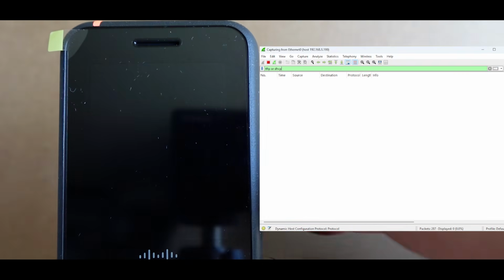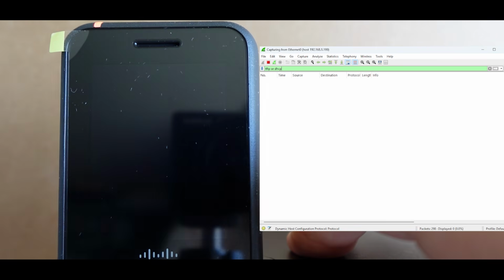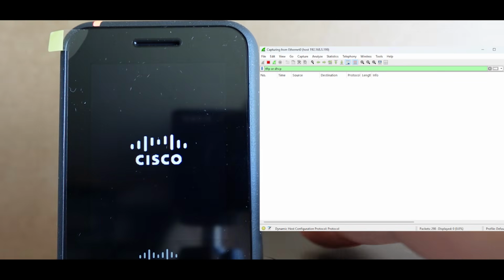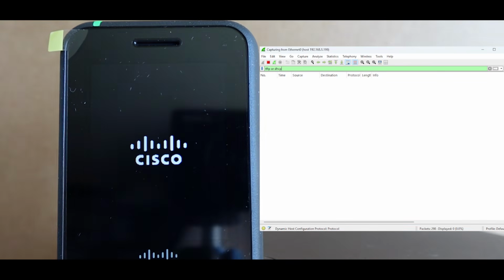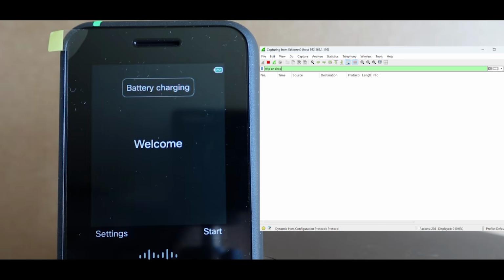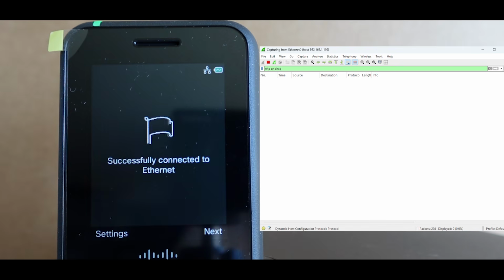Okay, the phone is in the desk charger. I'm going to go ahead and power it on. On the right side of the screen, I have Wireshark running on the TFTP server. This will allow us to see when the phone goes and fetches the WLAN configuration.